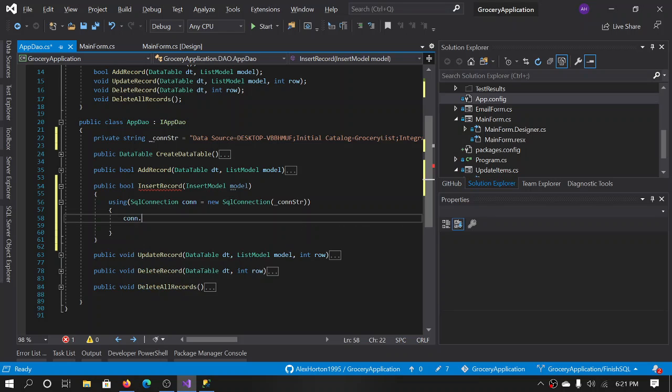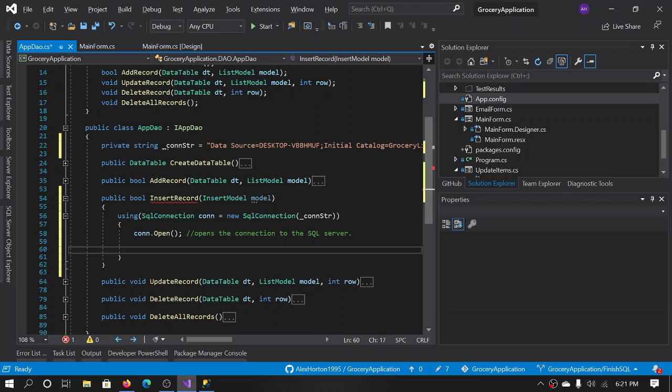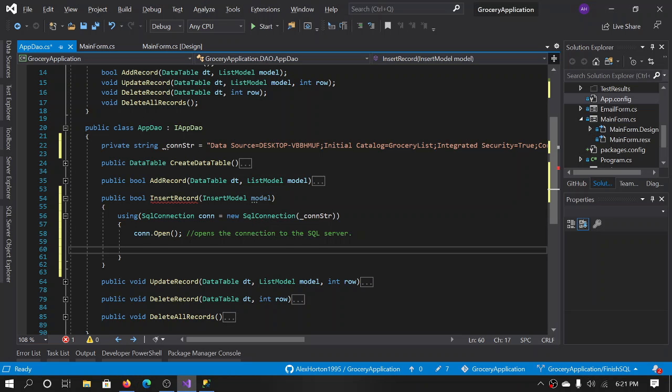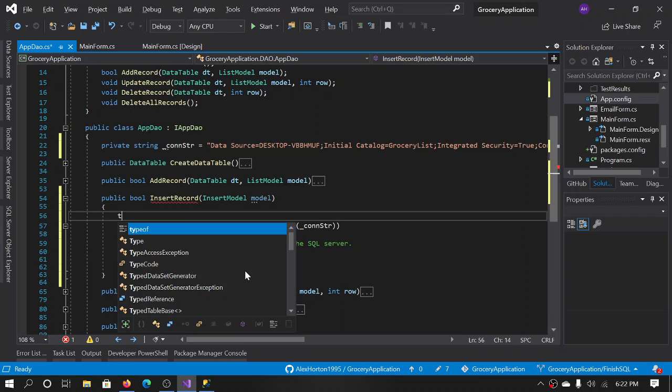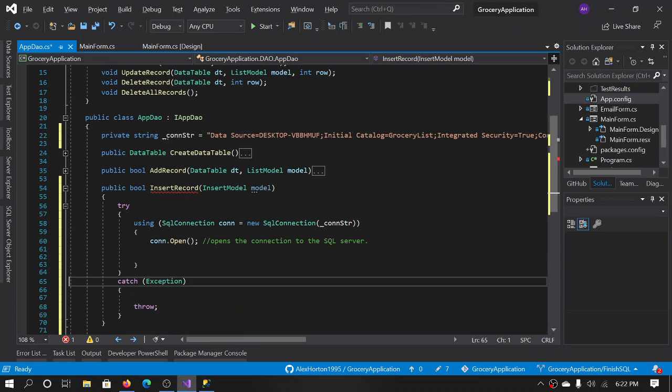So now, con.open. This opens the connection to the SQL Server. Okay, and you see that con turns blue over here. Minimize that just a smidge. So now what we're going to do is the actual Dapper query here. And it's good practice to just put this in a try catch block, so that if there's any issues with it, you don't throw your code up an error here.